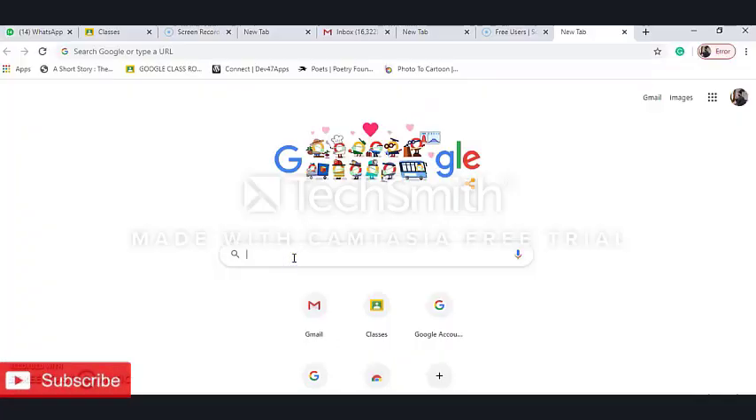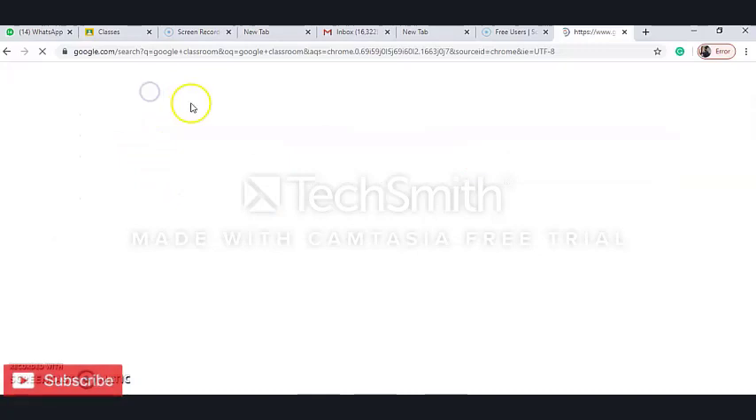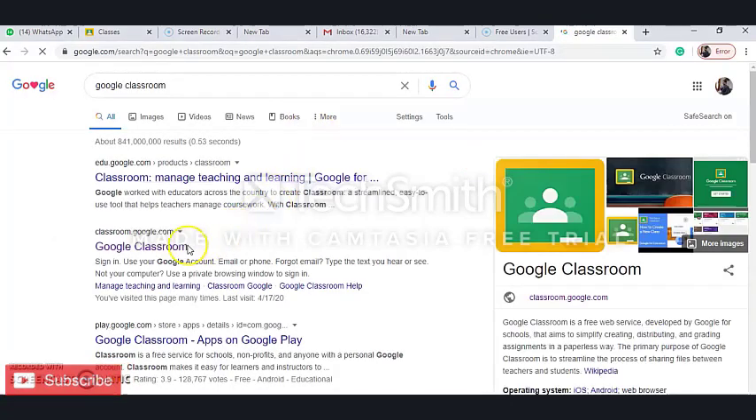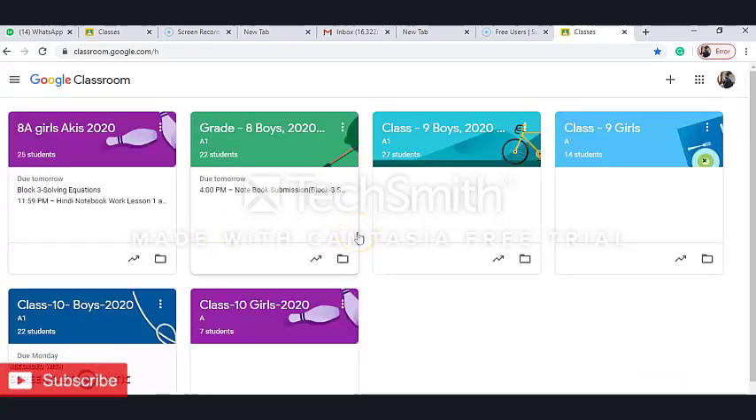So to go to Google Classroom, you can simply search Google Classroom online in Google. Then you can find the link here, Google Classroom. Once you click on the link, it will be redirected to Google Classroom. You can find the classes I have already created, because as I already have an account in Google Classroom, when I open it, these classes will be opened. But I will show you how to create a new Google Classroom account.